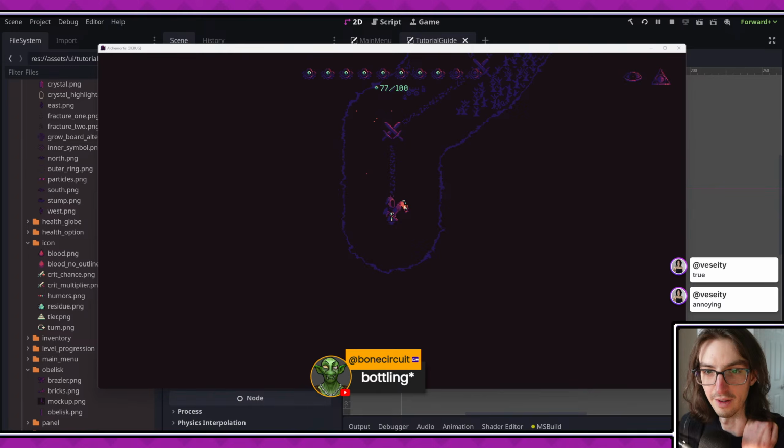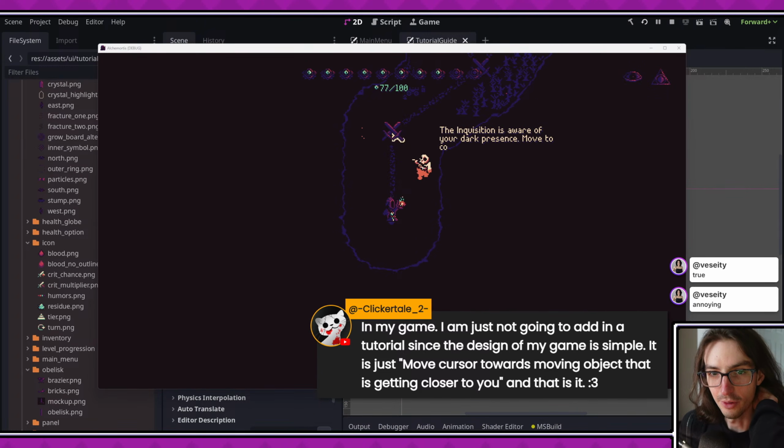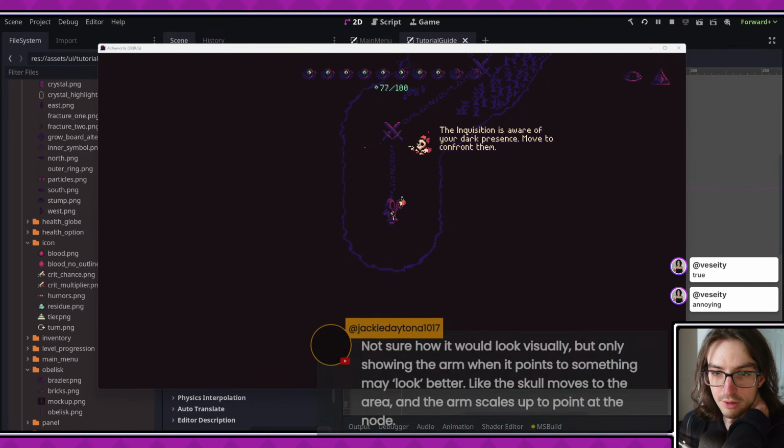Some call it bottling the lightning. My game, I'm just not going to add a tutorial. Since the design of my game is simple, it's just move the cursor towards the moving object as it's getting closer to you, and that's it.